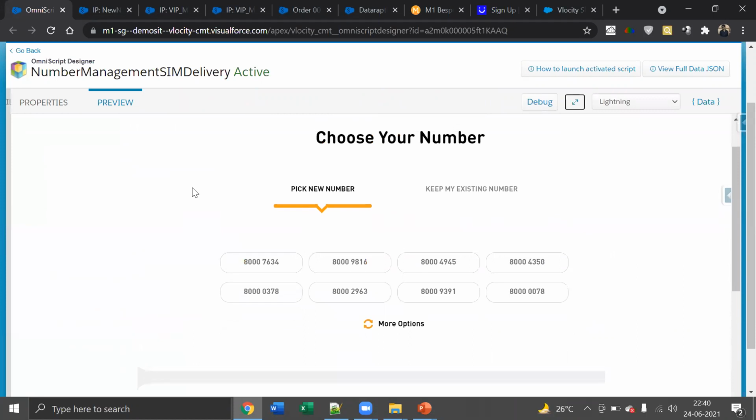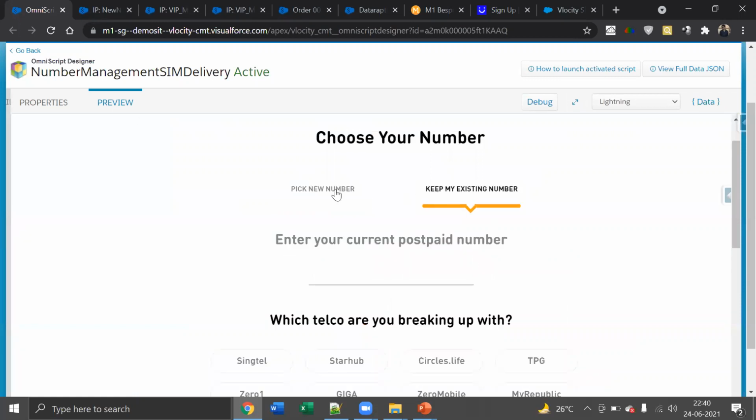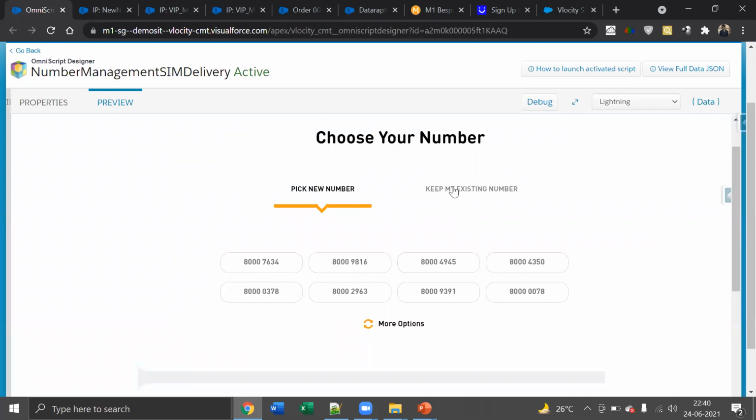For example, here you can see something called pick new number and keep my existing number. These are two options, but ideally this is a radio button, made to look like this.